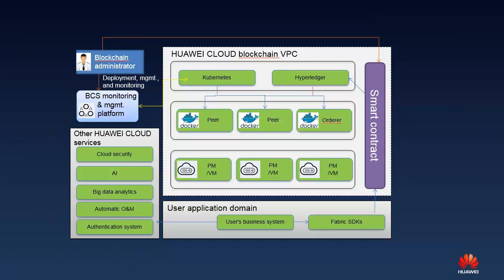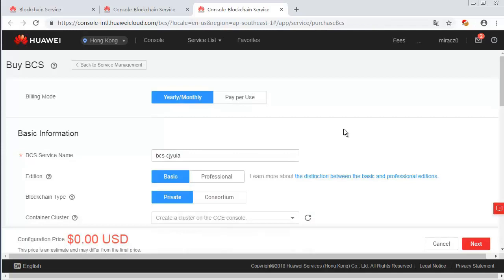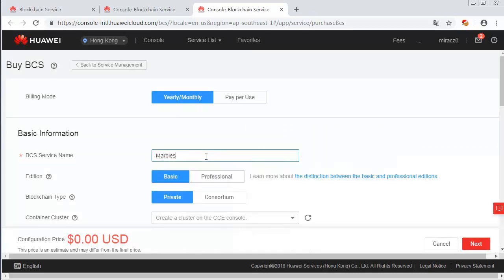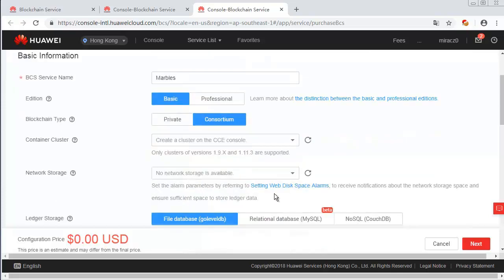Okay, now, let's start deployment of our first BCS instance. Click Buy BCS to go to the configuration page. Here we can see the system has already filled in some default settings. First, I'll change the service name and change the blockchain type to consortium for this test.